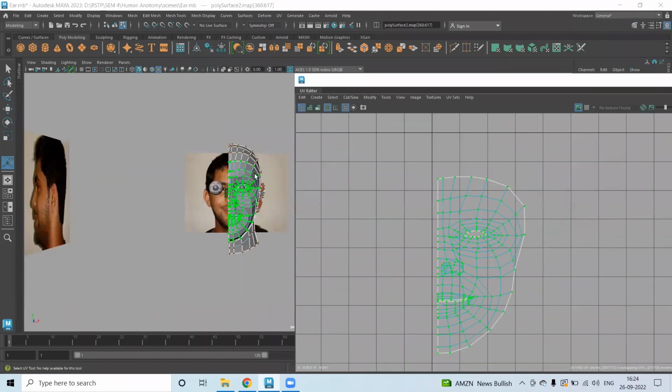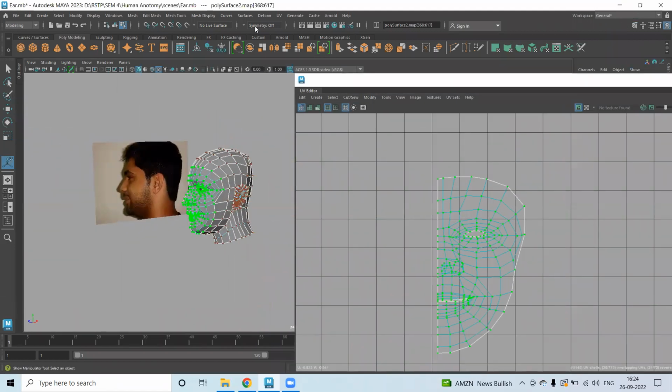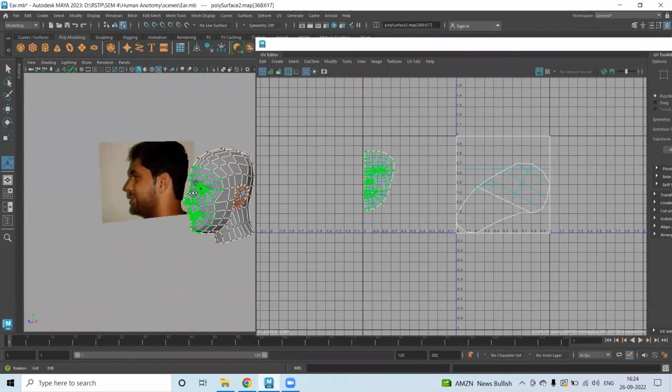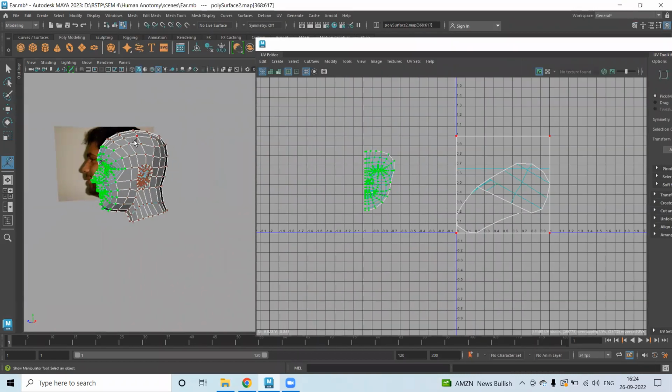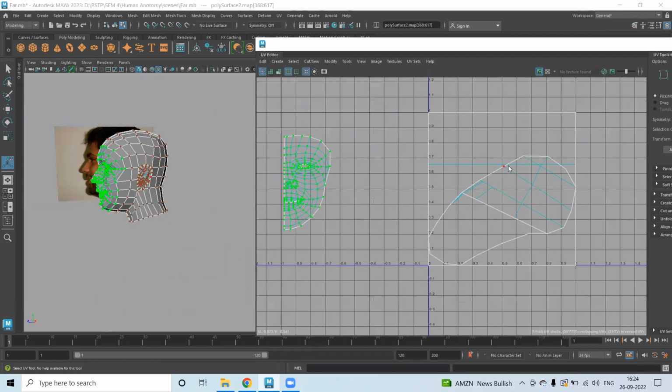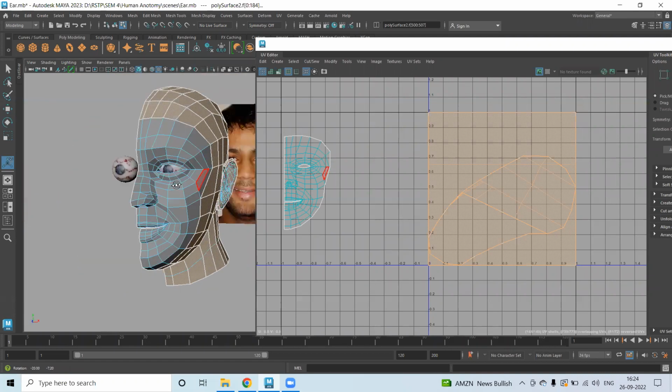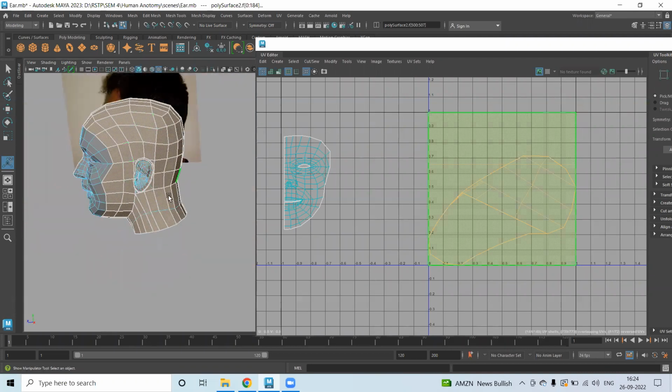Now I want to do the remaining part. How do I do that? It will be difficult for me to select the remaining faces, so in my UV editor itself, right click, go to face. I can select all these faces. Now observe what happened. Except the face part, all other faces are selected, right?